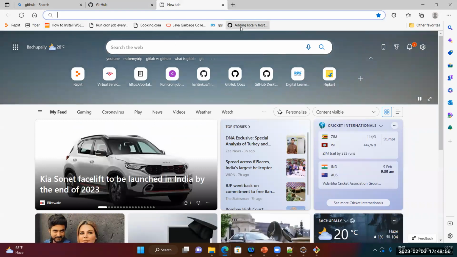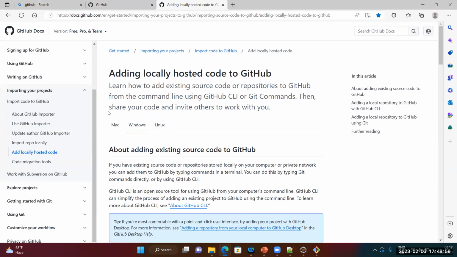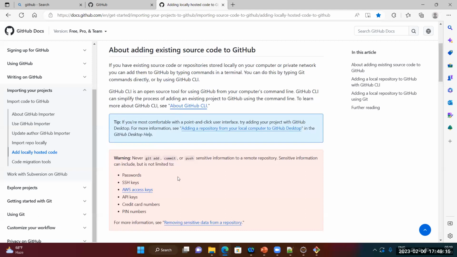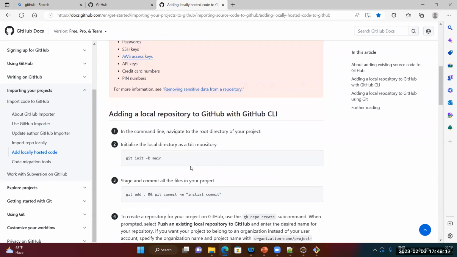Yeah, before that, I'm going to show you something. There is some good documentation which we already have in the GitHub docs. So what you need to do when you are adding locally hosted code to GitHub, like your local repository code, you are trying to push it to GitHub, right? At that time, we have to follow certain steps.